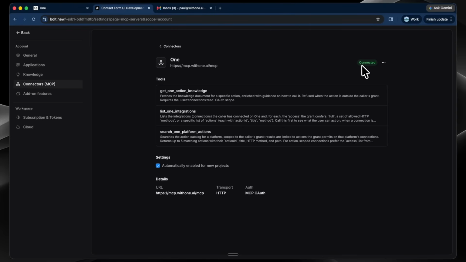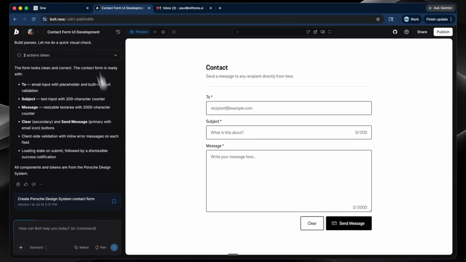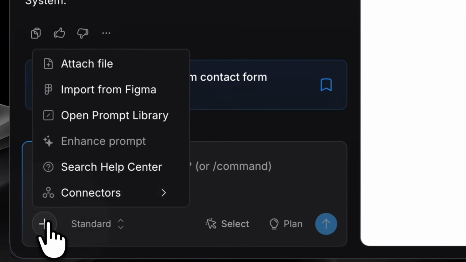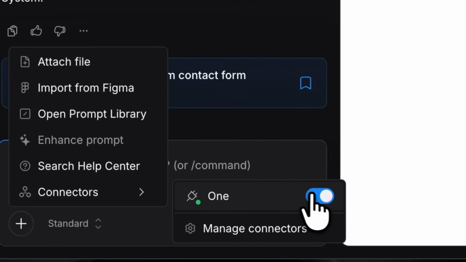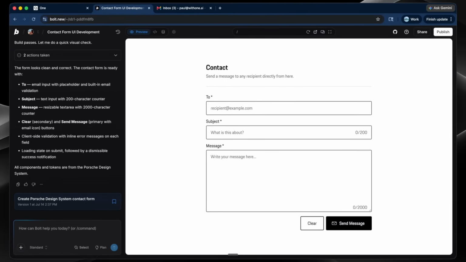Awesome. Now our MCP server is connected, and we can see that we have 3 tools that are now available. Let's head back into the project. You can make sure that the MCP server is toggled on by hovering over connectors and making sure that this toggle is on. Now that the One MCP server is connected, we can go ahead and prompt the Bolt agent to connect any sort of integration logic we want into our app. Bolt will stitch together what you're looking to do based on the prompt you give it. So let's go ahead and tell it what we want.